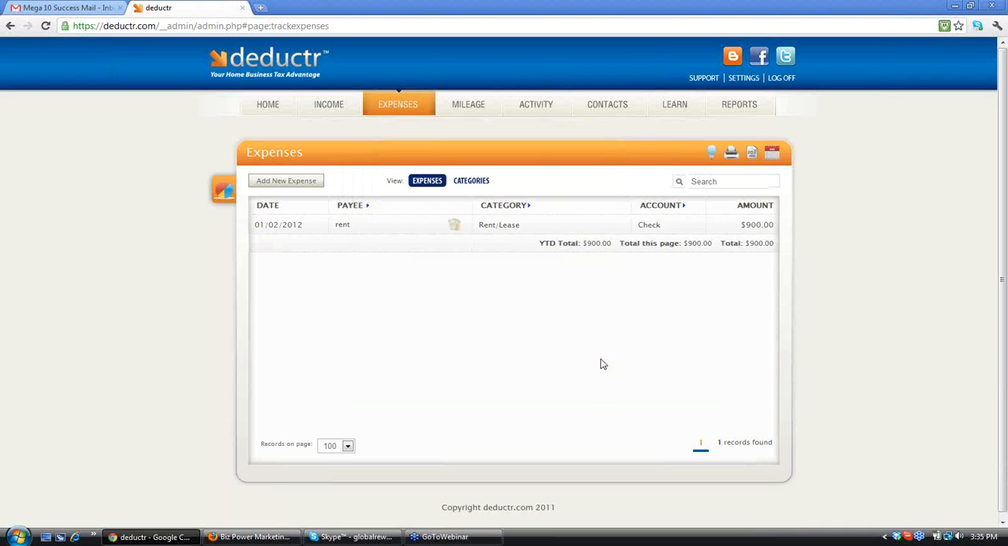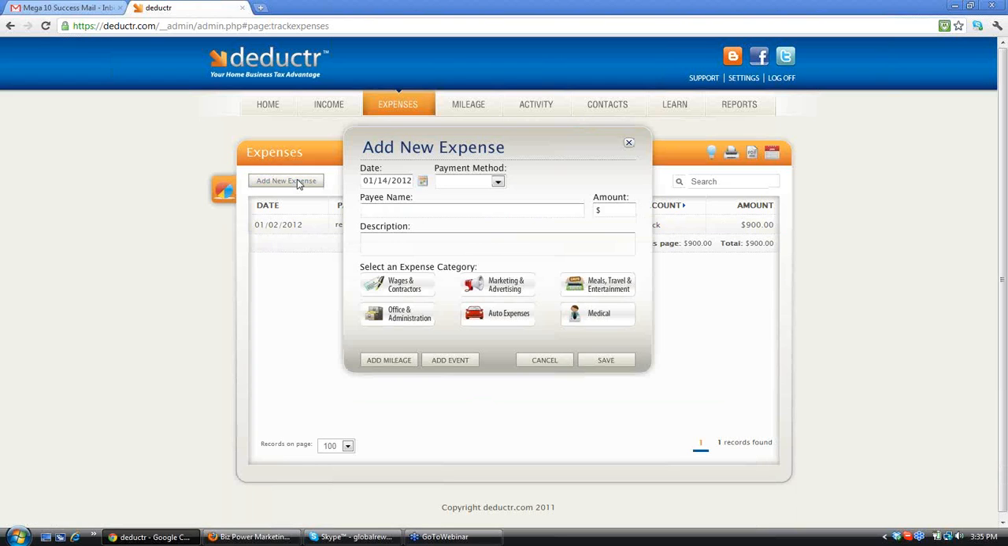Save. I've now added that expense. Again, let's add another expense, an expense that you normally have. We ask that person, do you have a cell phone? Well, most people do have a cell phone. We're going to pay that cell phone bill. Again, I'm going to use my cell phone bill.